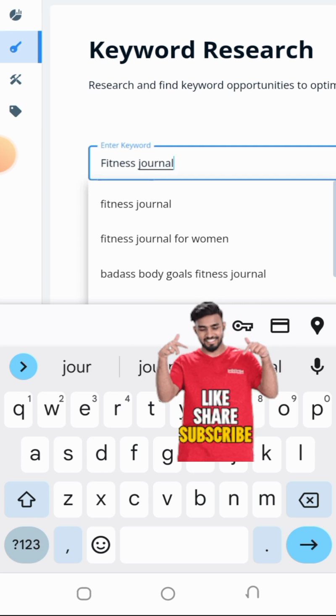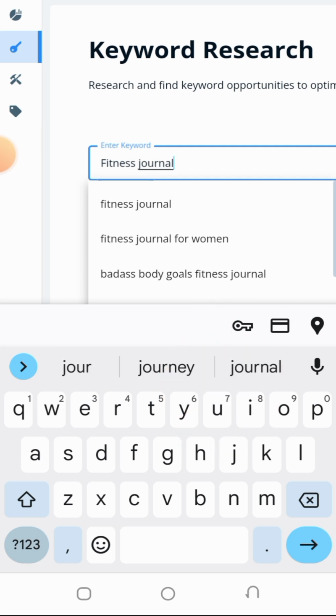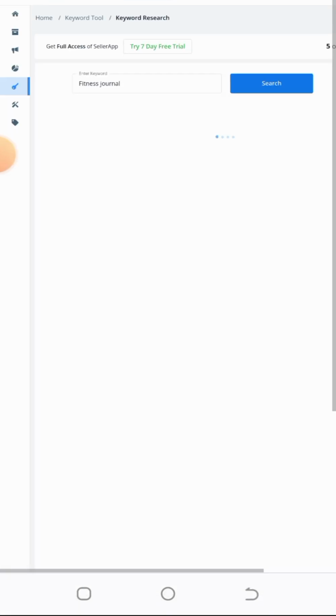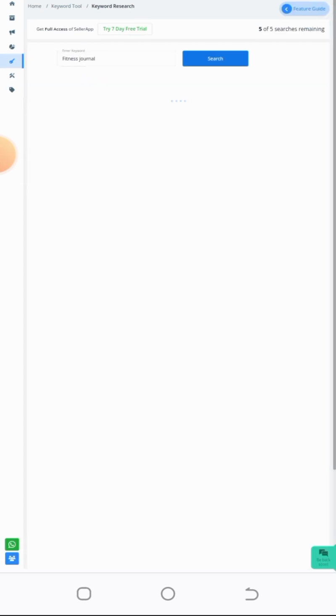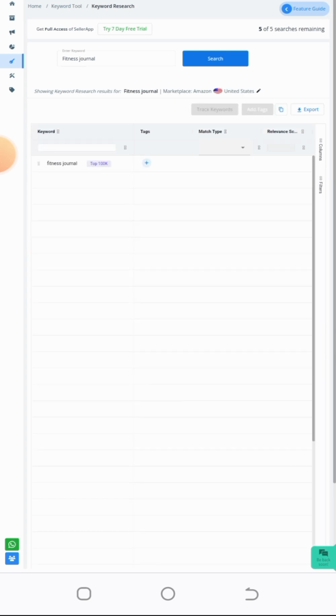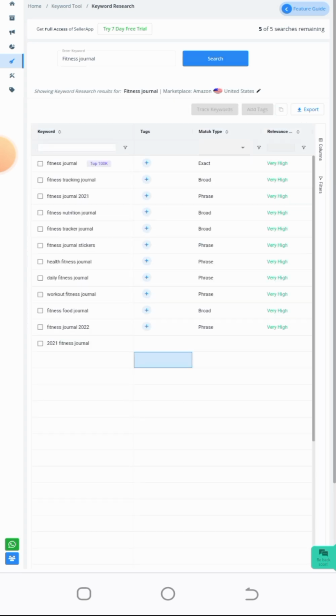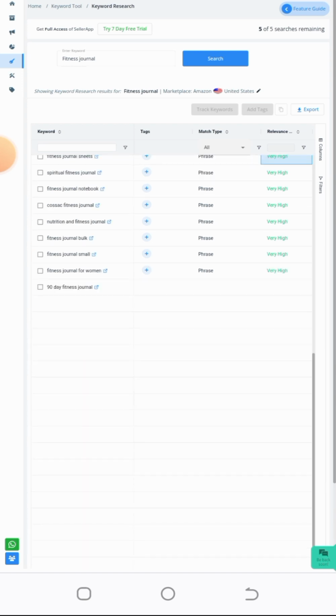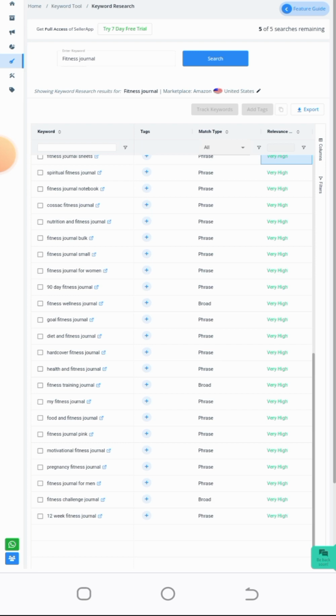Just fitness journal, don't add anything to it. Just use two or three keywords max. In fact, one keyword is even better, because once you use one or two keywords, it brings out different variations of what you write. Just watch, it's simple. Then click on search. Yeah, search. And you see, slowly, can you see? These are keywords. These are keywords I can plug into your KDP.